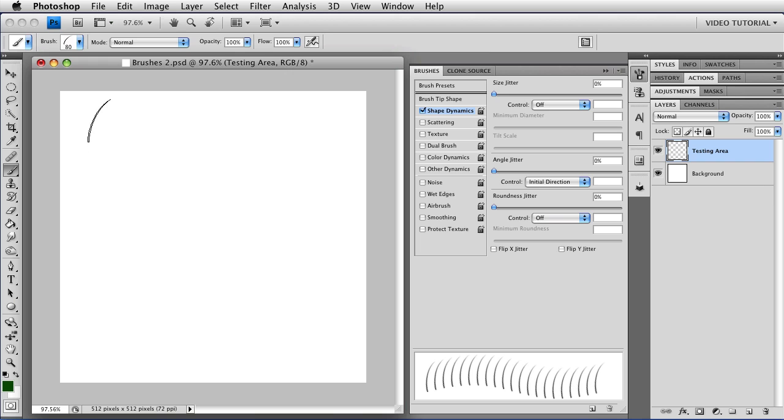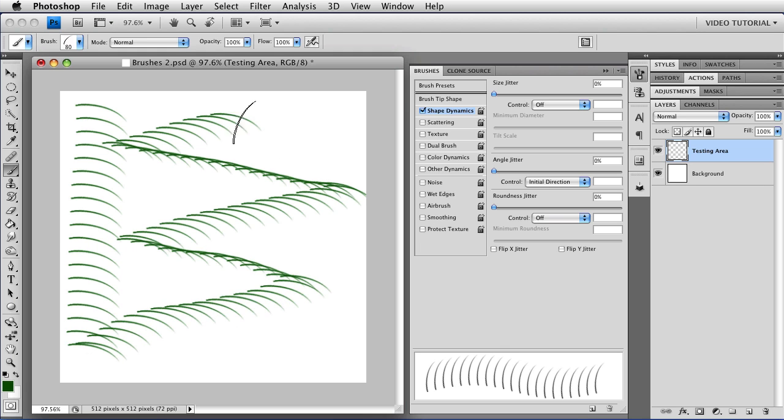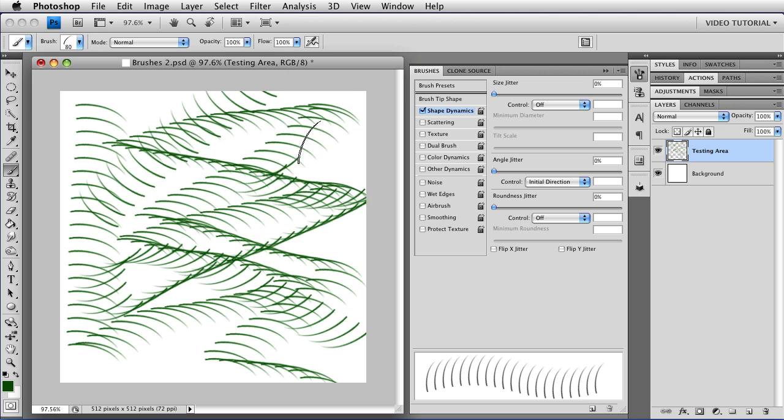Initial direction puts the stroke perpendicular to the way that your pen was moving during the first stroke that you made, and then leaves it at that angle for all subsequent portions of the stroke. So you get that kind of effect. And with that one, mostly what you can do is change the direction that the stroke is going, and then keep it that way.